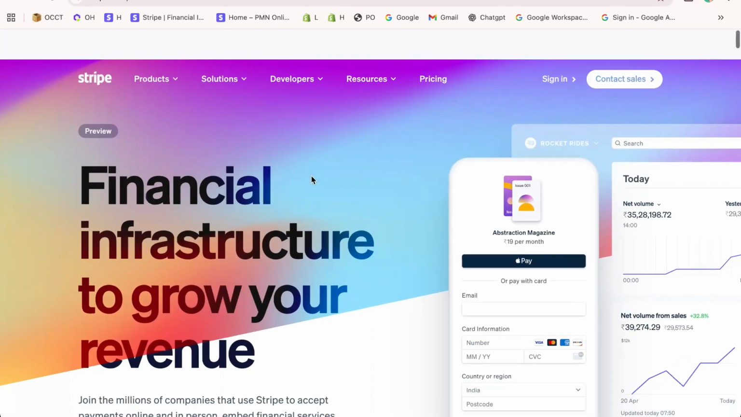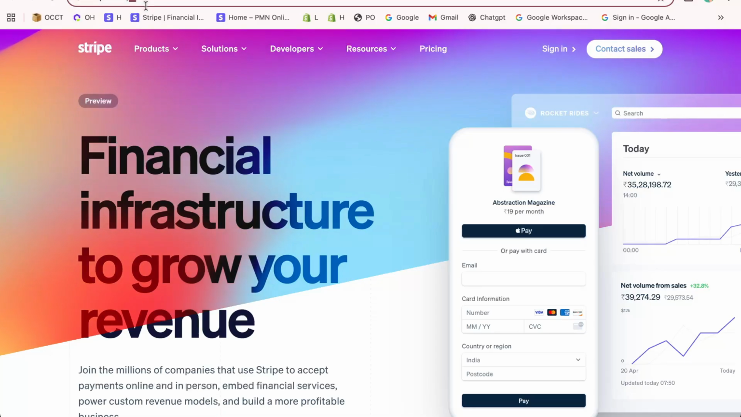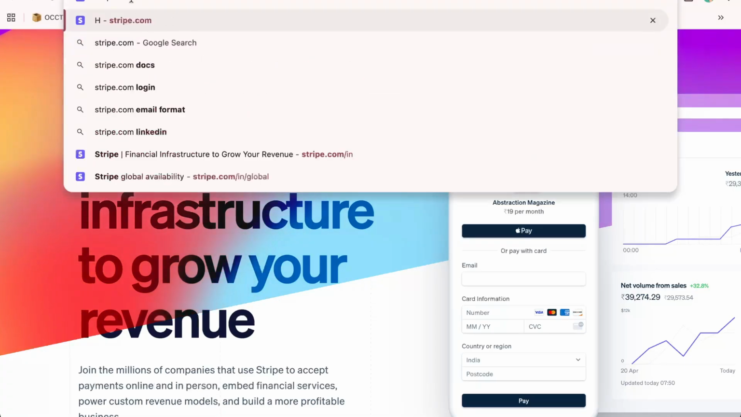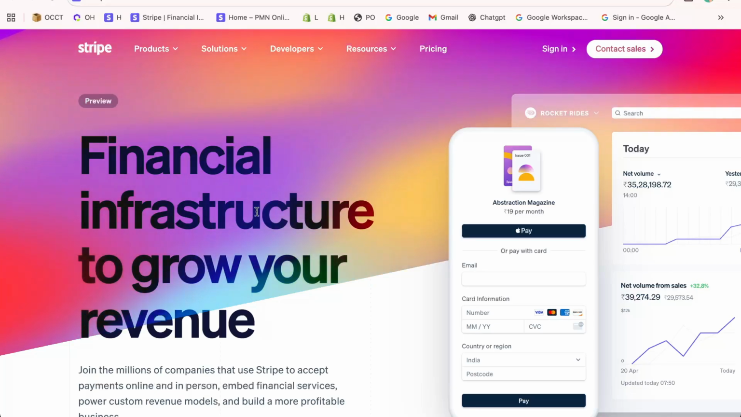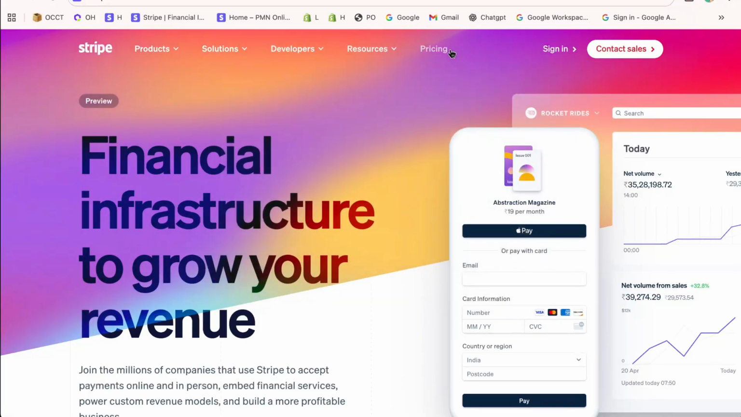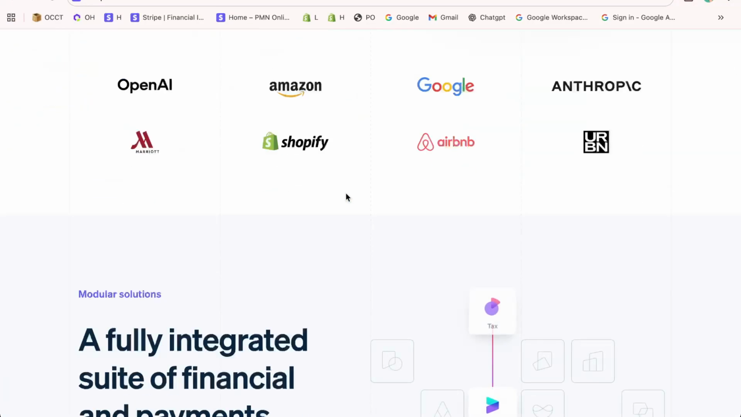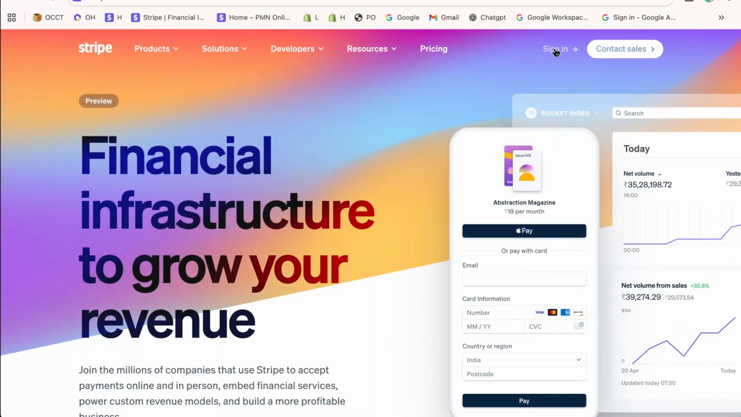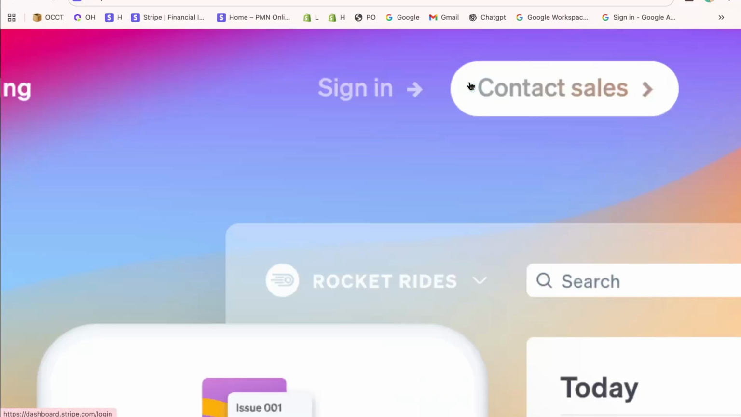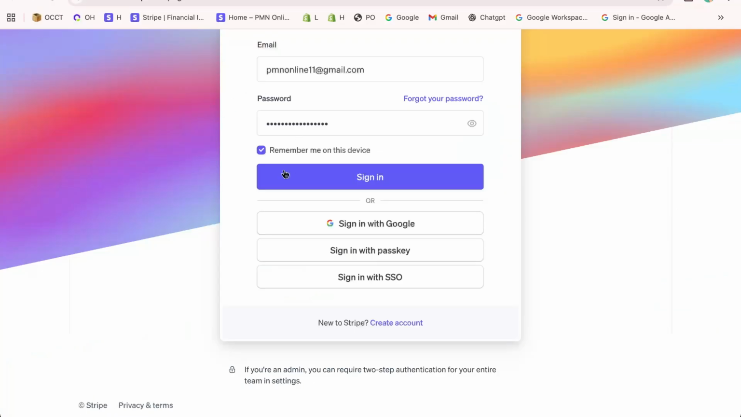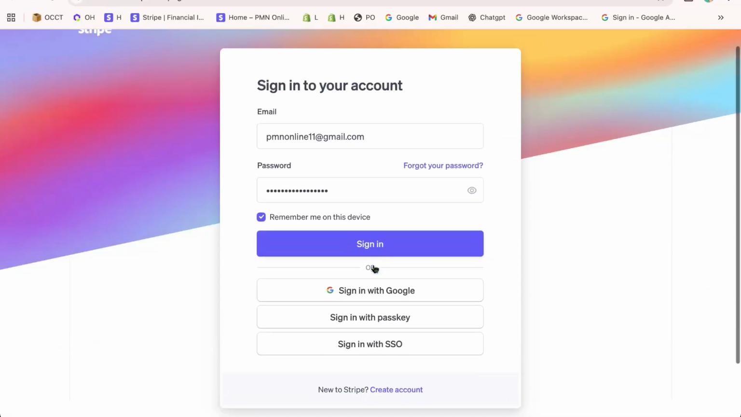Let's dive right in. First, open your web browser and head over to stripe.com. Stripe is one of the most popular payment processing platforms, trusted worldwide for handling secure transactions and subscriptions. If you already have a Stripe account, simply log in by clicking the Sign In button at the top right. If not, you can create a new account in minutes by following the steps on their website.